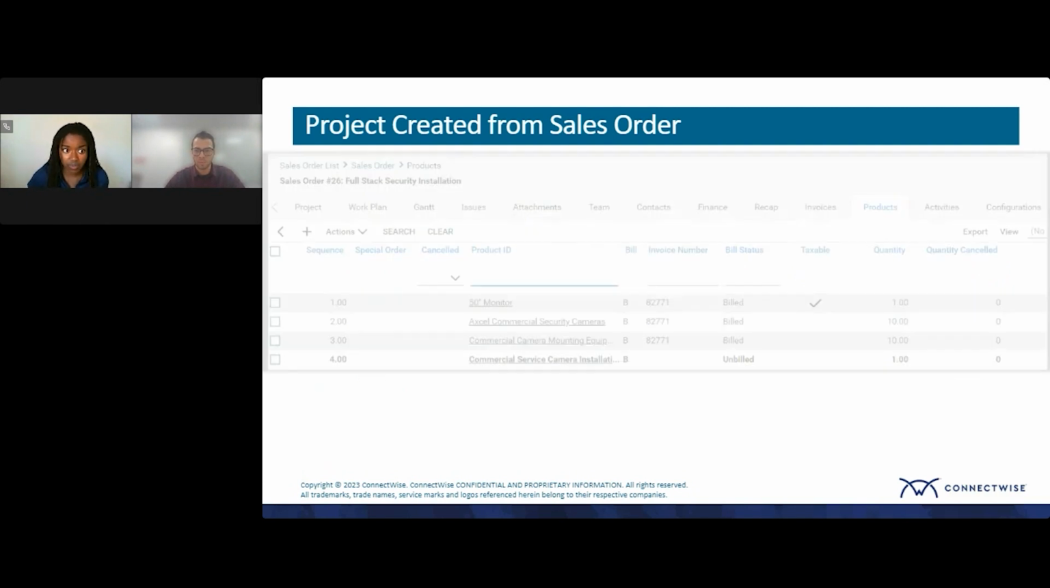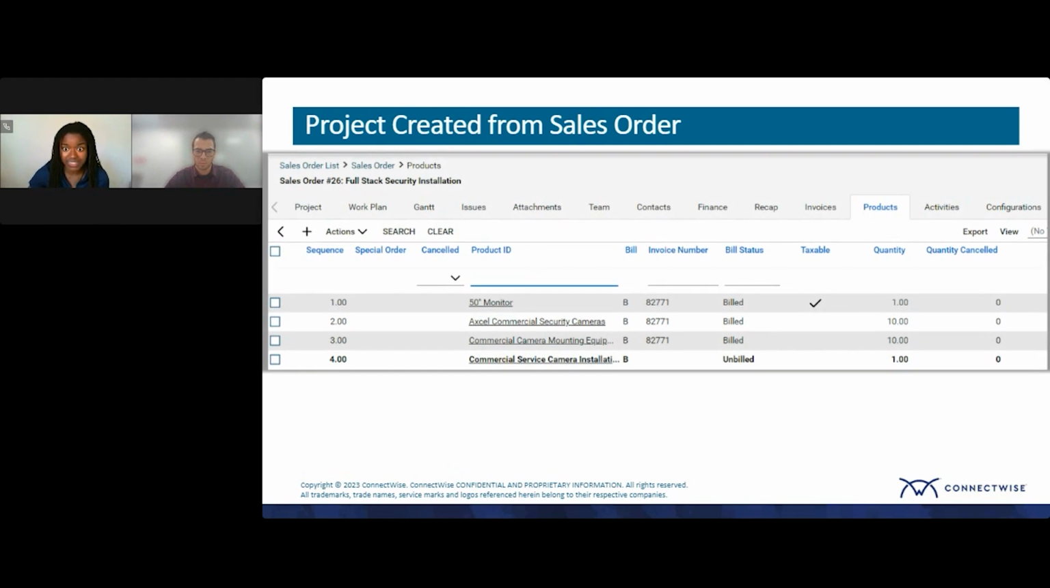And another thing I want to point out in this project is that in the project products tab, we can see the non-inventory and inventory class products as well as the bundle class product. But notice here that in the invoice number and bill status fields, we can see that we've already actually invoiced this customer for these hardware products. And we can also see in the bill status that they're billed for. So when we eventually create an invoice from this project, we won't accidentally bill the customer for things we've already billed for, the hardware in this example.